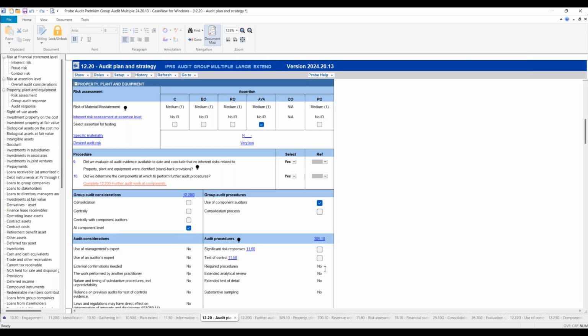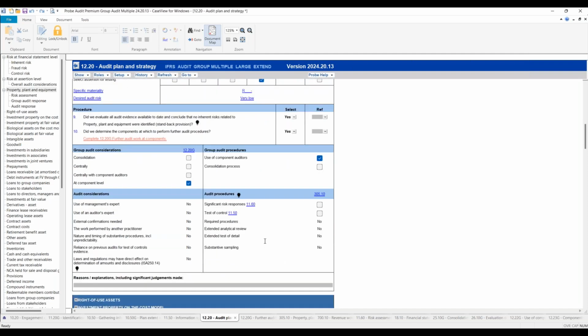So my evidence in my group file is going to be with regards to what the component auditor did, what I saw there, what I reviewed, and my conclusion on that. All right. So that's for property, plant and equipment, where we said we are going to audit through component auditors only. I will show you 1220G just now, but there is a hyperlink.